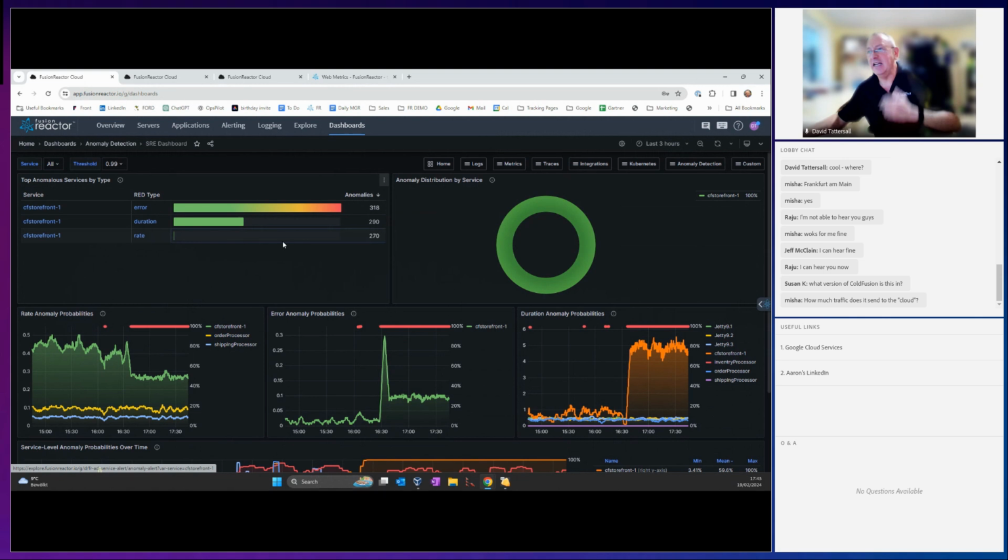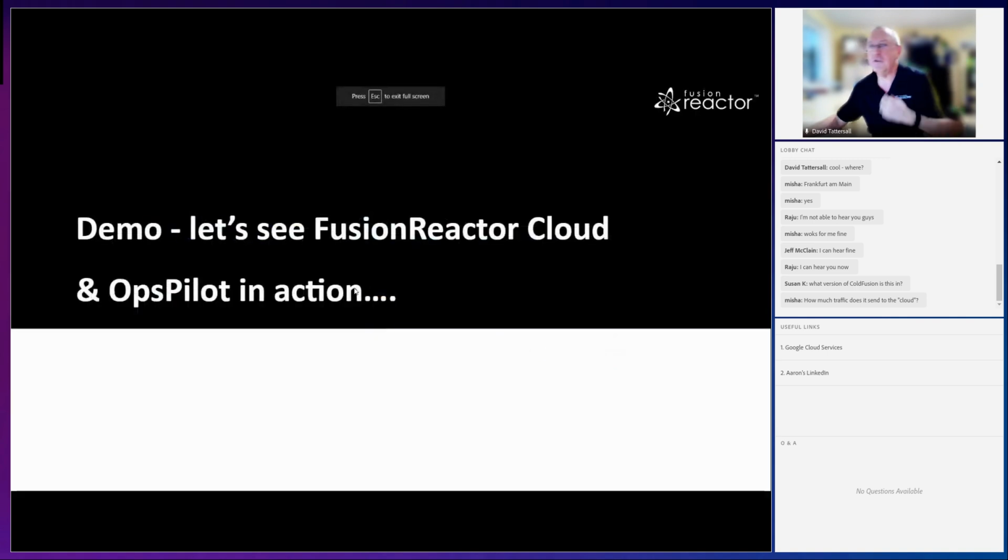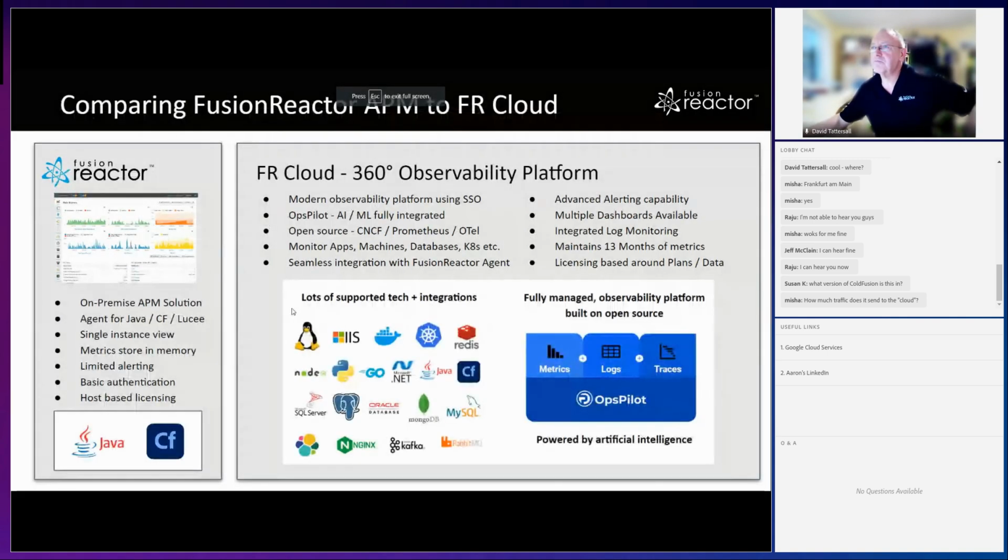And we use these to trigger alerts. So, you can integrate this with email or Slack or Microsoft Teams. But looking at this, we've definitely had an error here, and that's what the machine learning algorithm is telling us. Okay, so that was the demo.